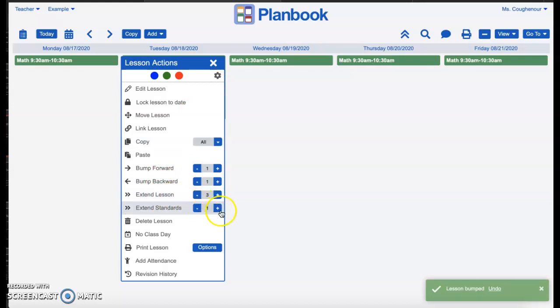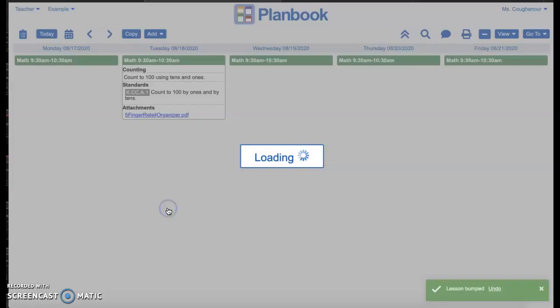And you also have that option for your standards. So while the lesson I'm doing might only take 1 day, my standards might take 4 days. So then you just, same thing, click it, and you're done.